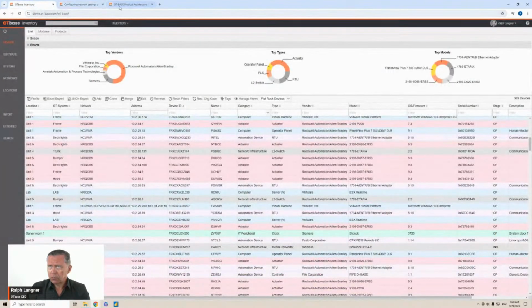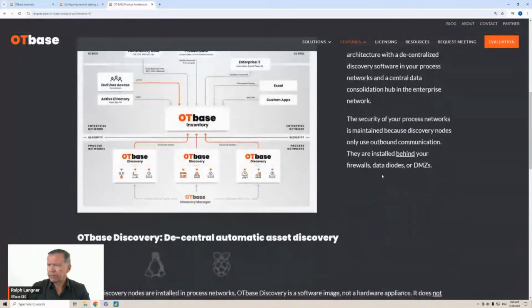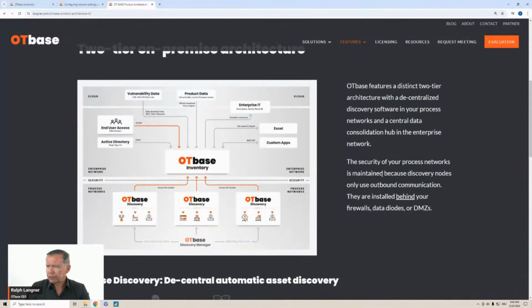Okay, let's go back to our diagram here. The other thing that you can see in this diagram is a couple of additional interfaces to the IT space, to the cloud. But again, we don't force you into the cloud. The fact of the matter is there are some data sources in the cloud that you want to take advantage of. The most prominent example would be vulnerability information. Vulnerability information from NIST, from Microsoft, and from CISA.